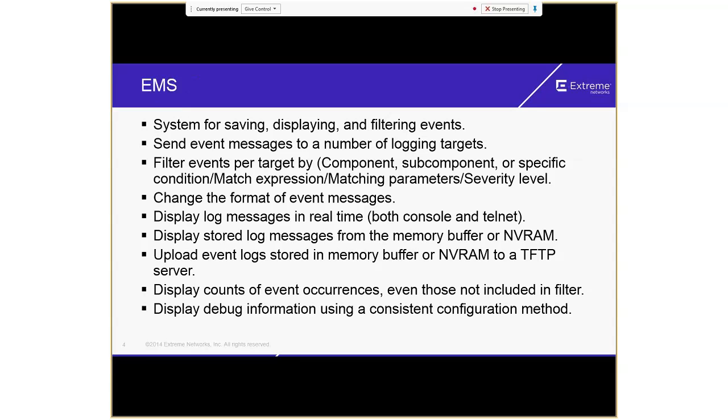And then if you want the messages to be displayed on the screen as you're working on the switch, you can display them. For that, you will have to configure the target as a console or telnet, and based on the telnet and console session, the logs will be displayed as they are occurring.